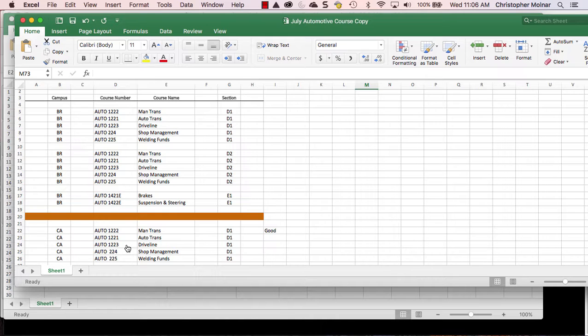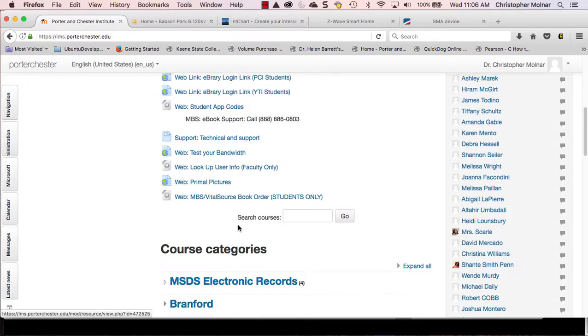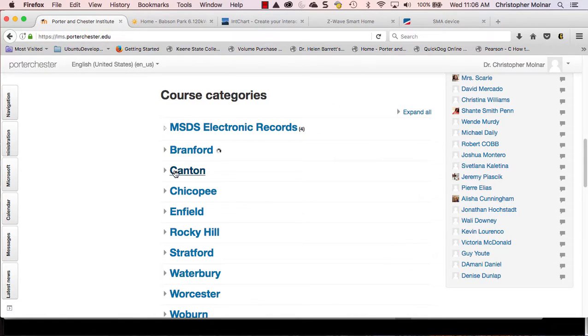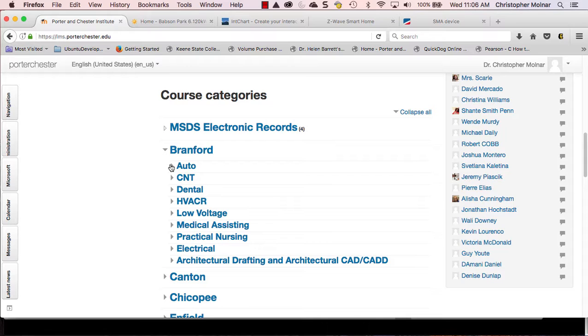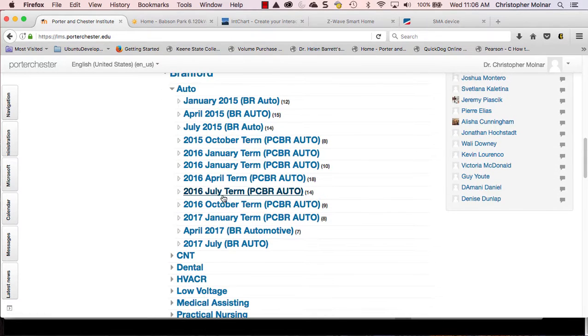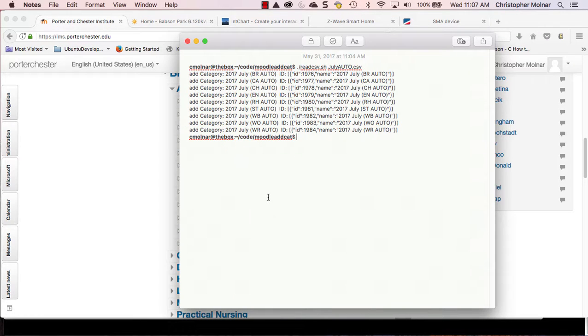Then finally, you need to have had IT or yourself already create the categories or the master categories for the term. In this case, we're working on auto. So we need to make sure there's a July 2017 auto term. I had this done via script, and I run it myself, but IT would run this for you. I received the category ID numbers back from the log of the script. They added the category, and for each campus, I have a category ID number returned to me.